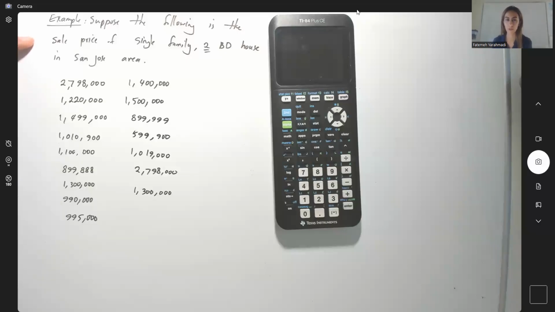So in this example, we ask students to collect information about the sale price of single-family houses, 2-bedroom in San Jose area. These are the information that we collected. So we're going to enter these information into our calculator and find the mean, standard deviation. And also we want to find 5-number summary and then graph the box plot.